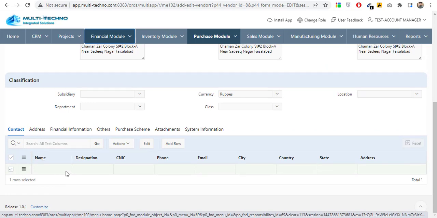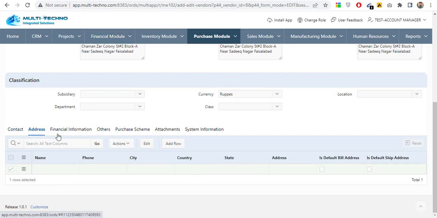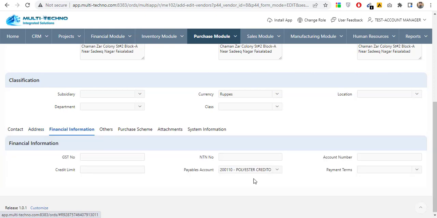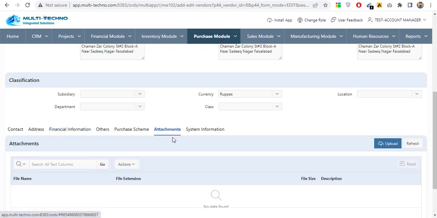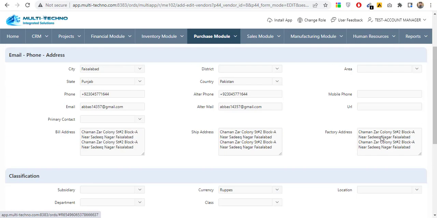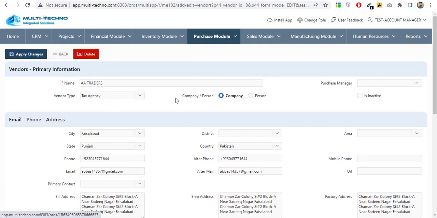Here we add the contact person of the vendor. Here we can add multiple addresses, financial information, bank account number, credit limit, and here we attach some files about the vendor. So this is the vendor defining form. Now we move on to the transactions.